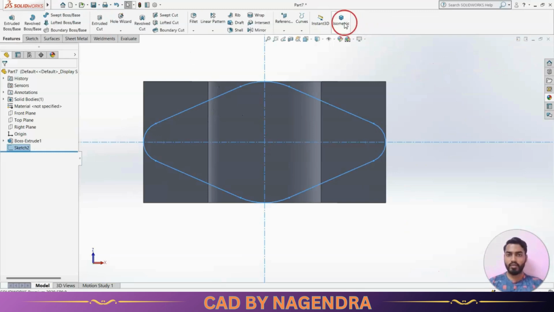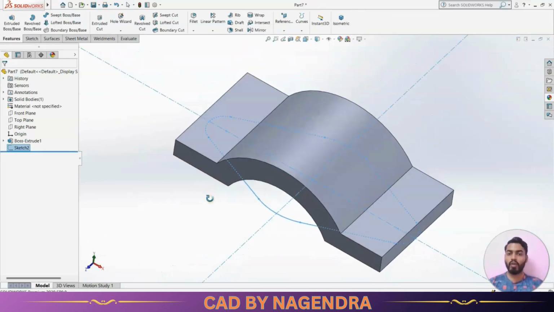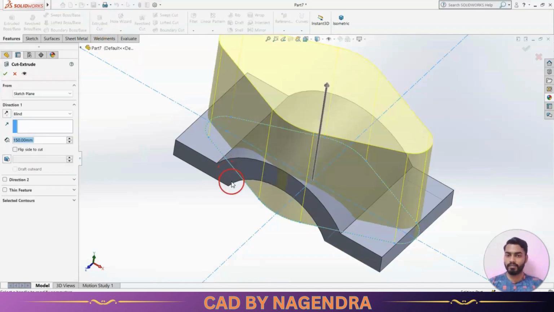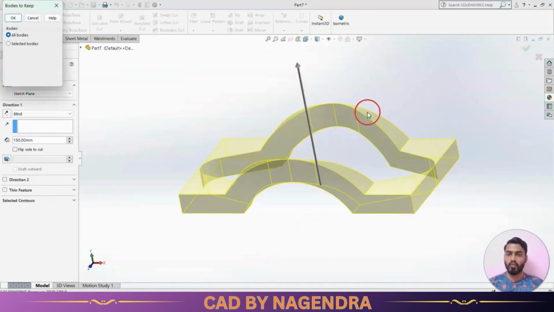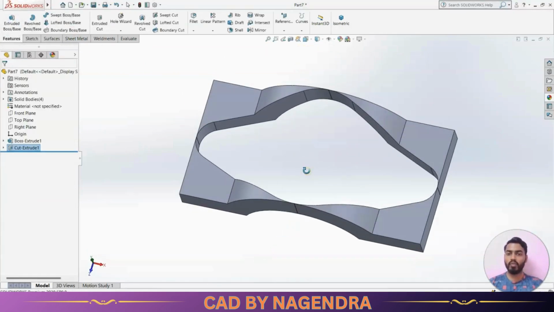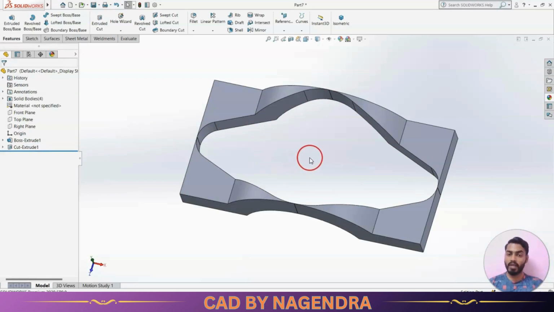Exit sketch. Make it isometric. With this shape we need, if you look from top, so here we need to go for extruded cut. Now directly if I say OK, whatever the shape we have drawn, with that shape material is going to be removed. But actually what we need here means whatever the shape we have drawn, with that shape material should be there, and whatever this extra material is there, it should be removed.